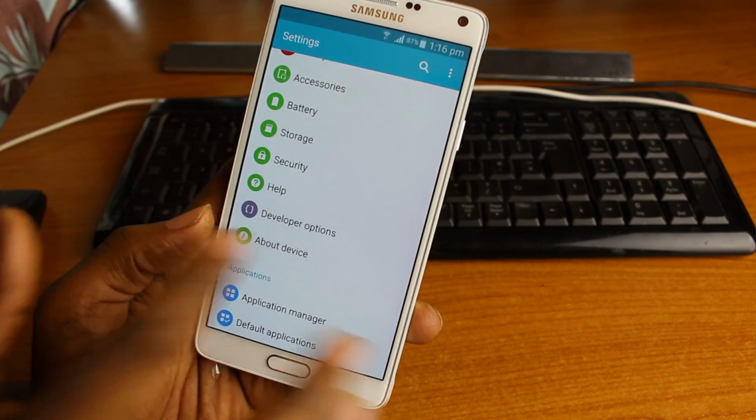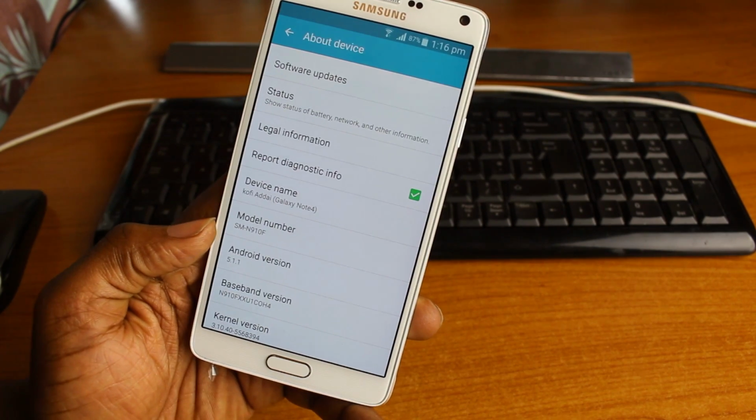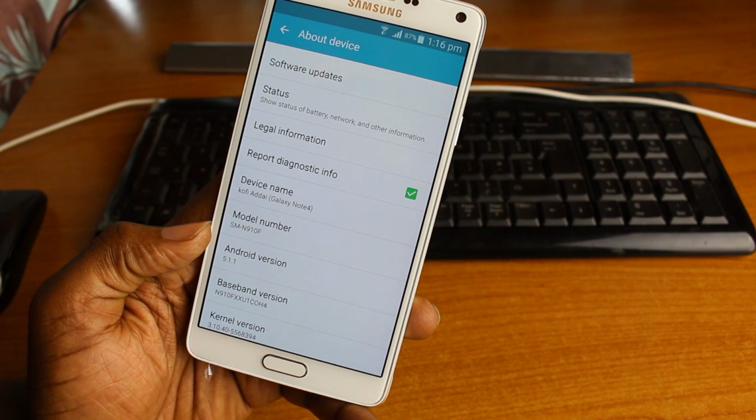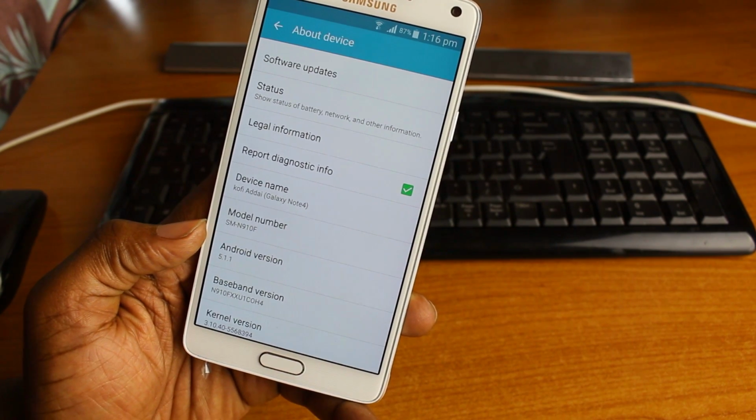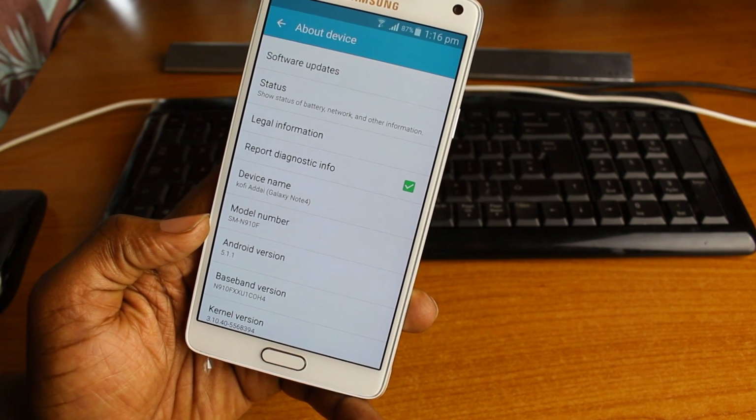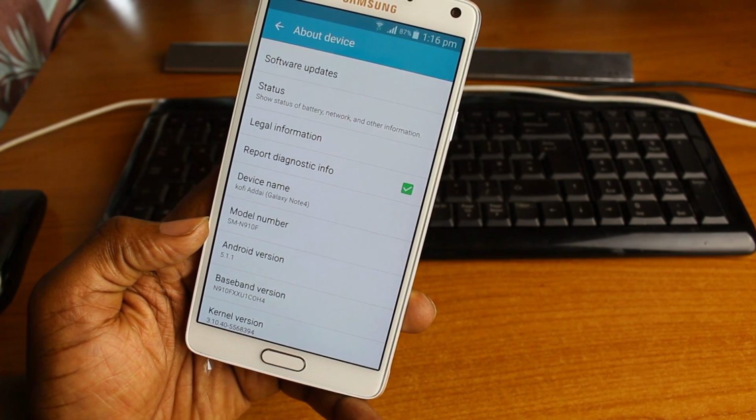Then go back to the About page again. Then you need to check the model number as well. So my model is SM-N910F. Right, so you need to download the right firmware for it, for the root. So I'll put the links of all that is required below the video.